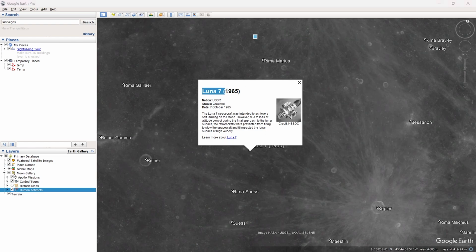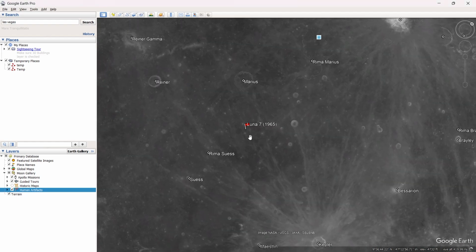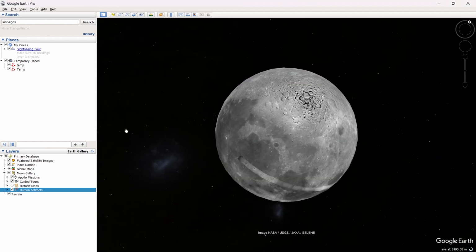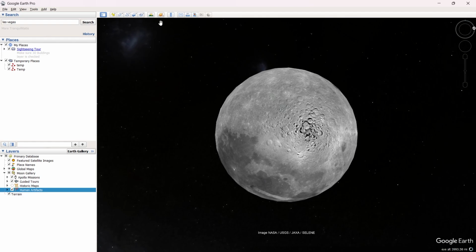You can also click on any point and see the description for that point, as it says Luna 7. Here, the Luna 7 spacecraft was intended to achieve a soft landing on the moon. However, due to loss of altitude control during the final approach, the spacecraft impacted the surface at high velocity. That means Luna 7 landed here. So you can zoom out and see the moon pretty easily just by doing this.